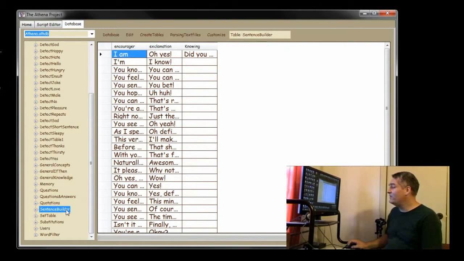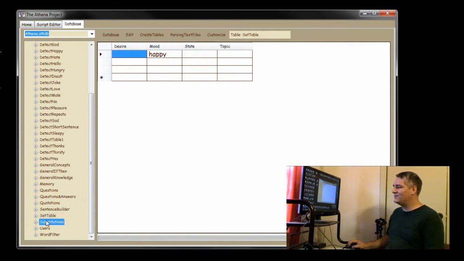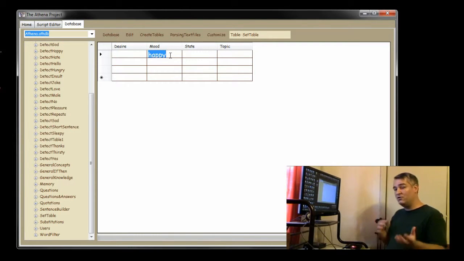We have a sentence builder table. There are extra tables in here that are made to be permanently left alone. Like for instance, a set table where you can set the mood, like I said before, that Athena is happy. You can set the mood right here, and you can use a function to set the mood. I have a particular function that I made so you can set the mood, or find out what the mood is.